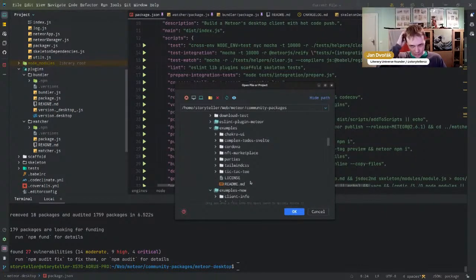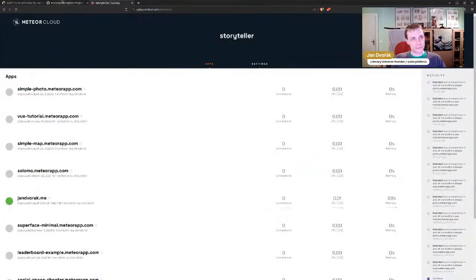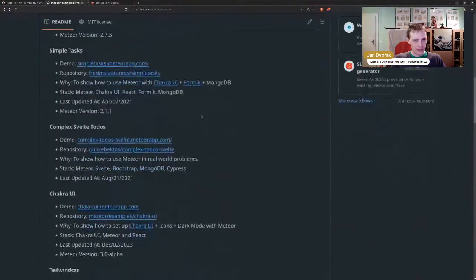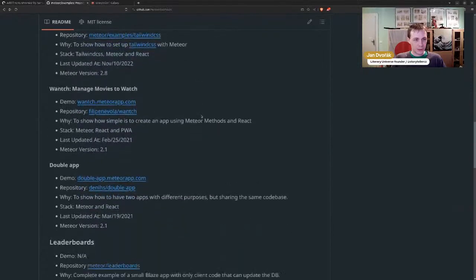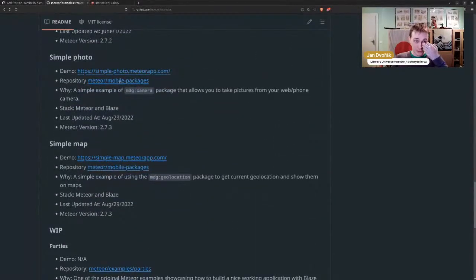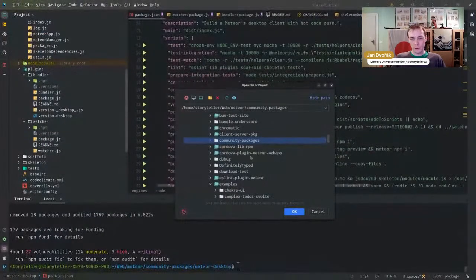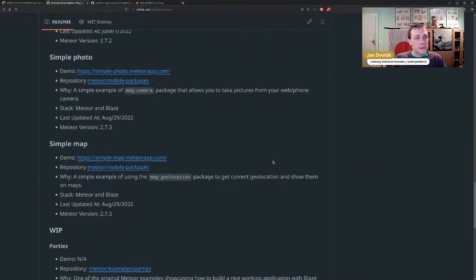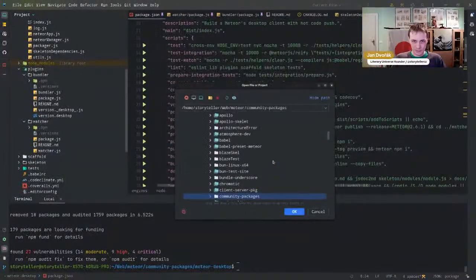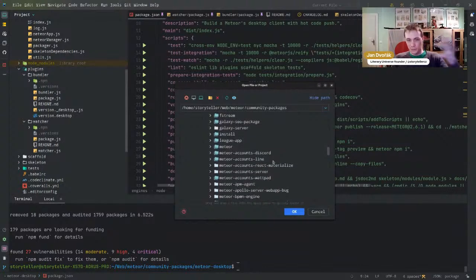It's a bummer. I don't recall where I saved it. So we have simple photo. So here is the repository. Okay, so it will be under mobile packages, because this, simple map, simple photo.